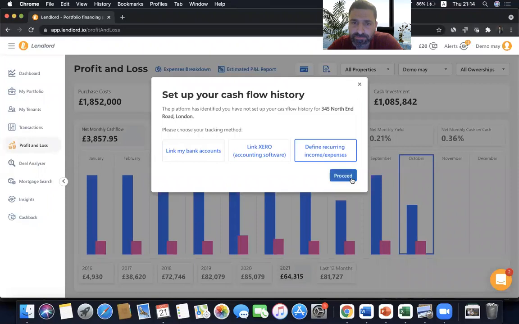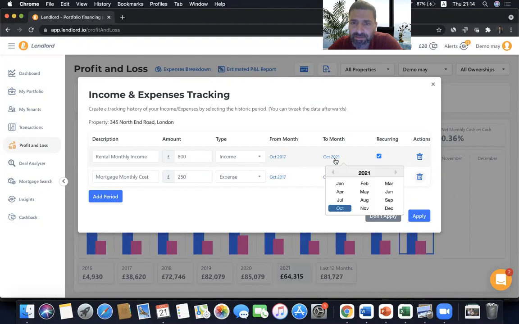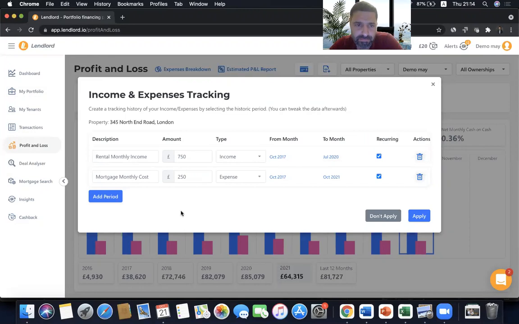So I click proceed. And then I have some data that came from the data that I entered in my portfolio. So I see that there is a rental monthly income of 800. The default from month is the month that I purchased the property. But let's say that until 2020 I had just a rent payment of 750, and I increased the rent in the year after. So I can click add period.